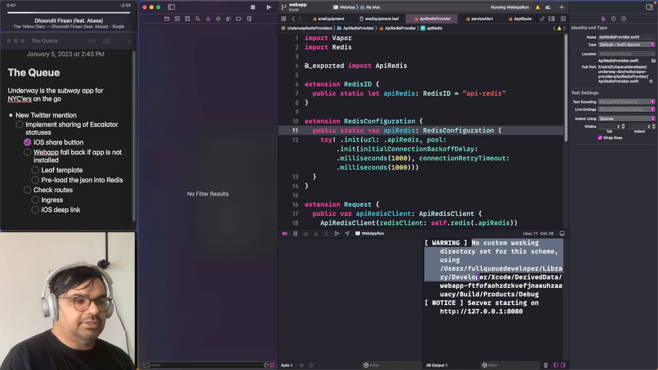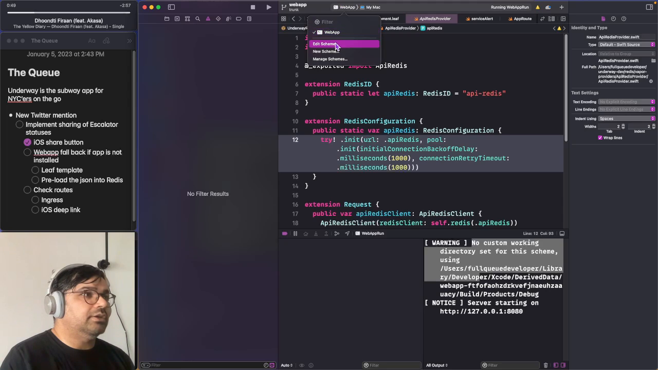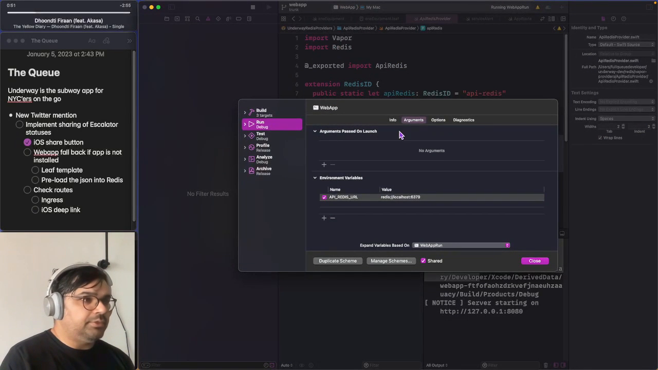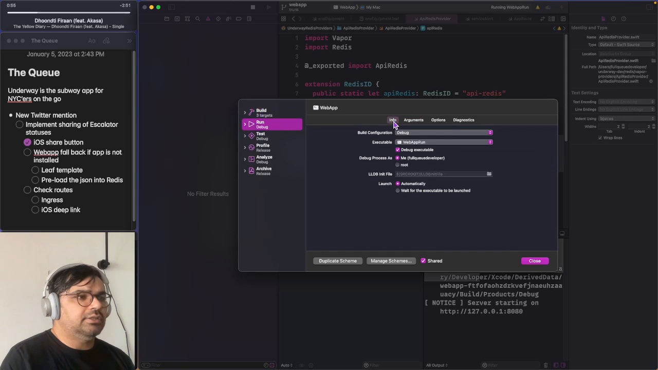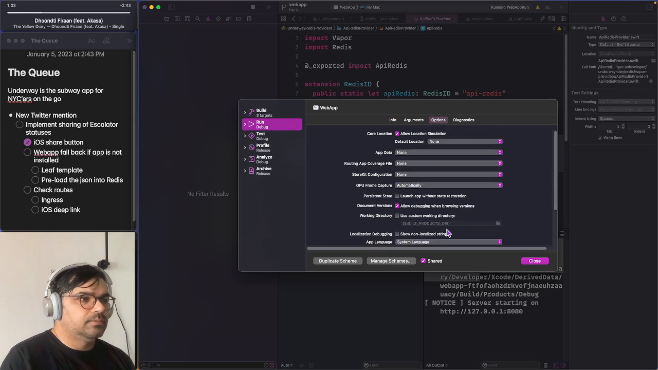Yeah, we should probably set a custom working directory so that we are getting our templates. And where is that? That is in... Here we go.